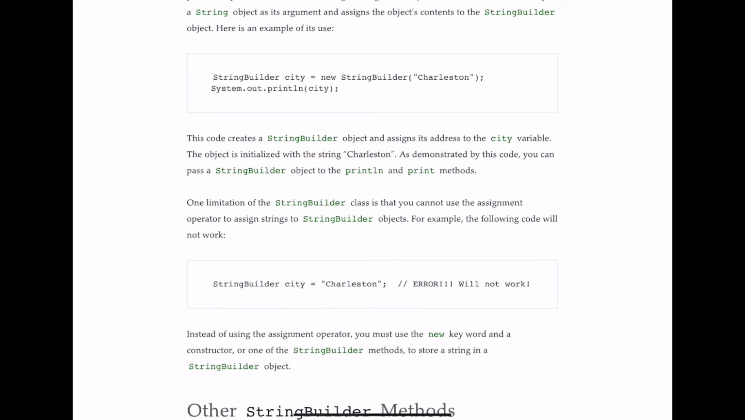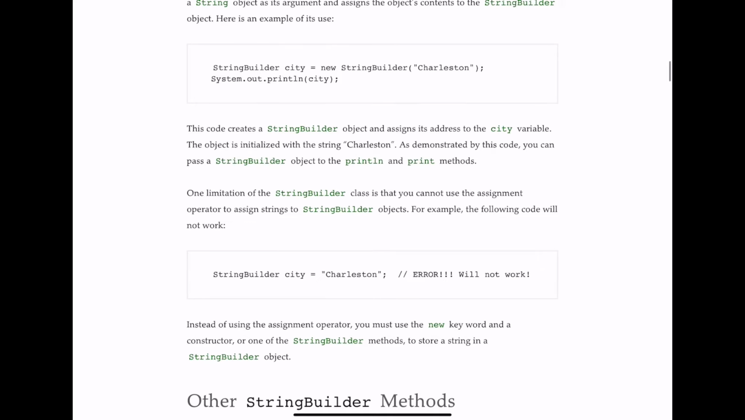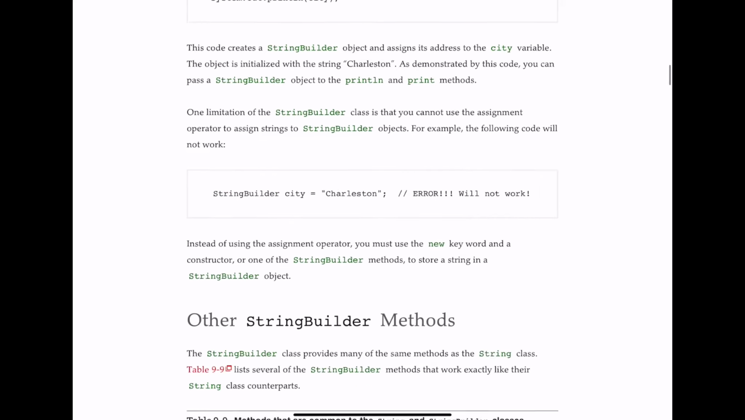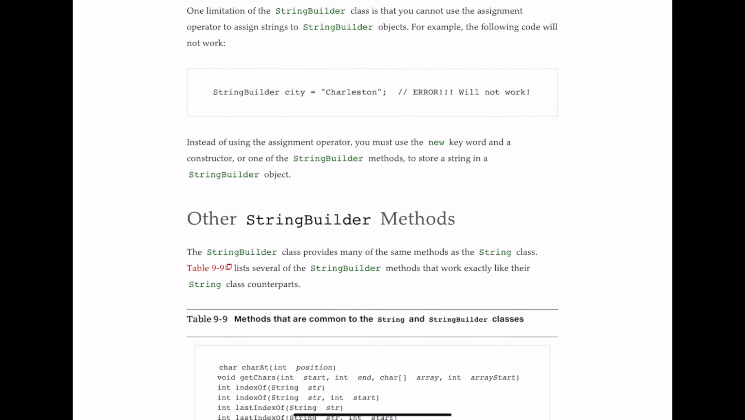The other nice piece you'll notice here is we can simply have a sysout, and then inside of our parens we can have the name of our StringBuilder type, so city in this case, and it's going to automatically be able to output that on a line for you. So it's nice to be able to just use that print line method. This way it saves you several characters worth of typing.